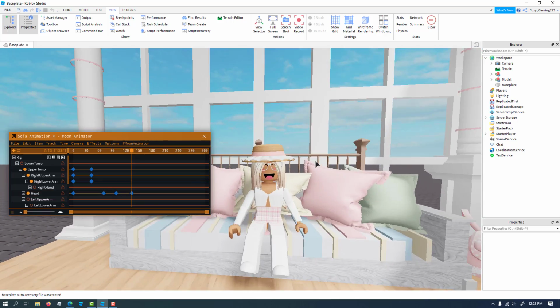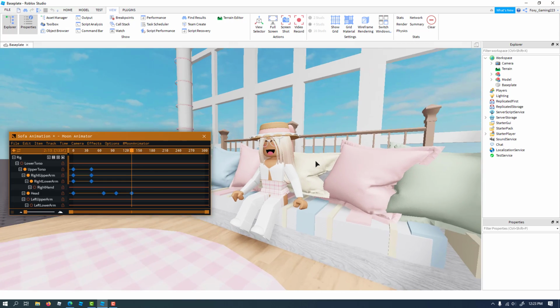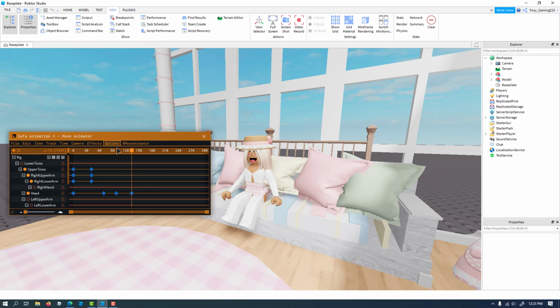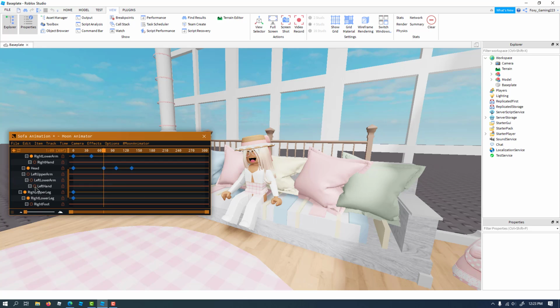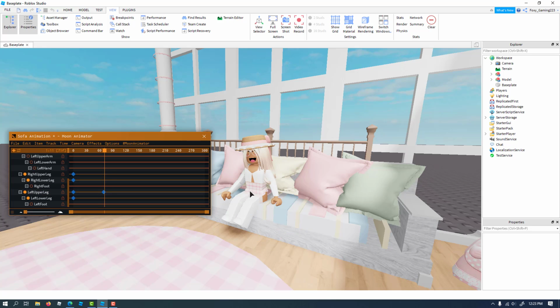So that's my animation. So now what you want to do is you want to make sure it's in the right position and everything. So I think right here actually I will move my left upper leg like this.